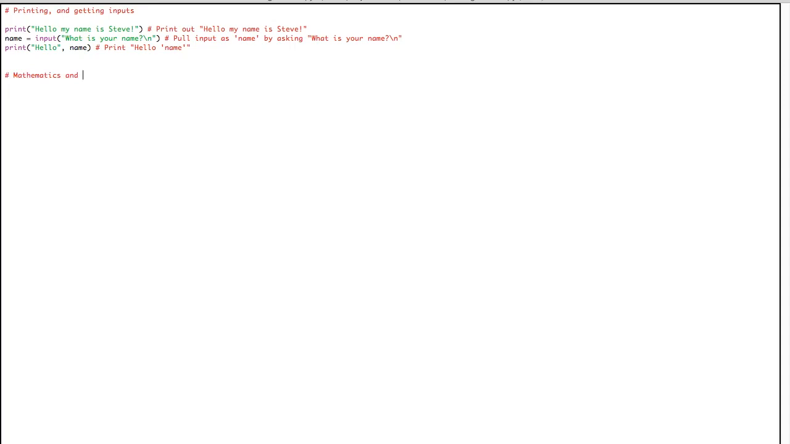Mathematics, brackets, sums and algebra. Yes, at school you may go, why do we need to learn algebra? This is probably why, because algebra is basically like coding. So what you're going to do is say x, a or whatever, x equals 10.